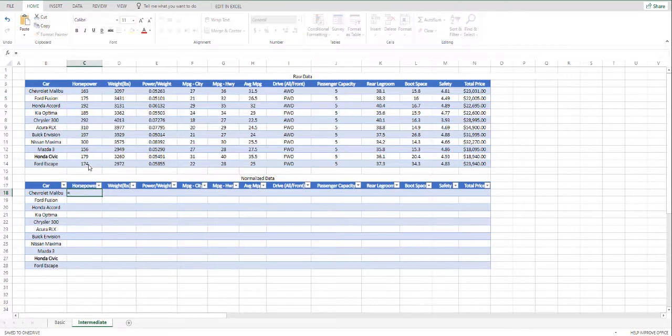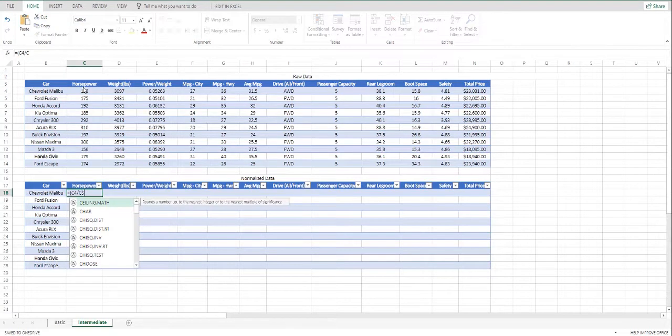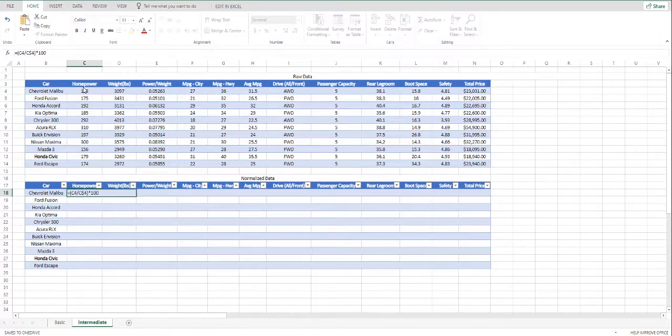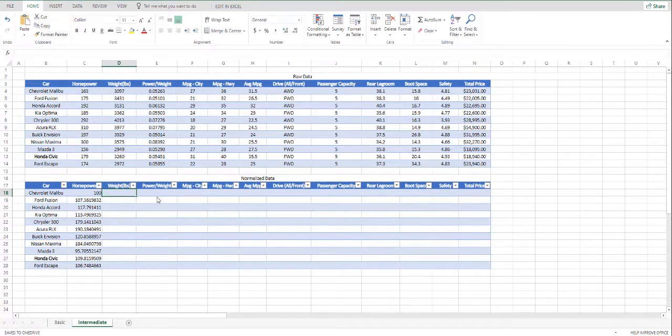Now for horsepower, we need to normalize the data. Now I'll select the horsepower for Chevrolet Malibu, divide it by $4. Now I need to keep one value constant for each of the cars. So the $ sign is used to keep one cell constant, and multiplying it by 100 so that it gives a value not in points. It gives me values varying near about 100. So it populates the whole column for each of the cars.